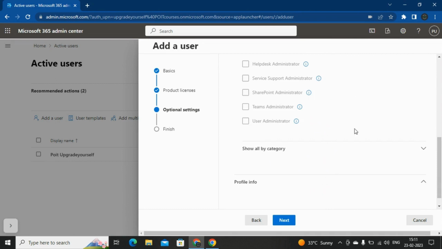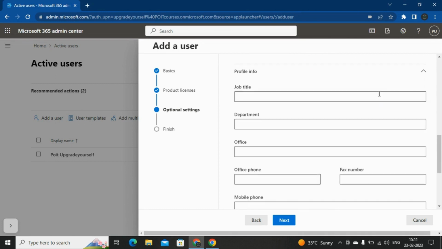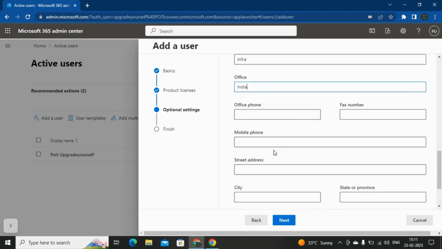Now let me go into the profile info. Now we need to update the job title. Let me give the job title as senior cloud engineer, and department. This new hire is going to work under the infra department and office. She is going to work in the India office. And the office number, you can give the office number, fax number. Let me give the mobile number.